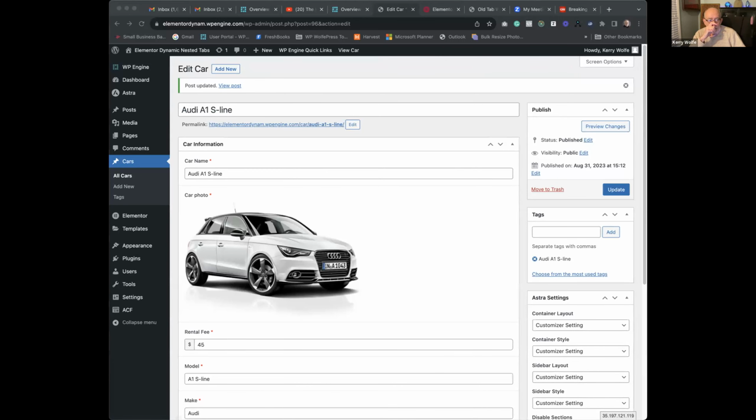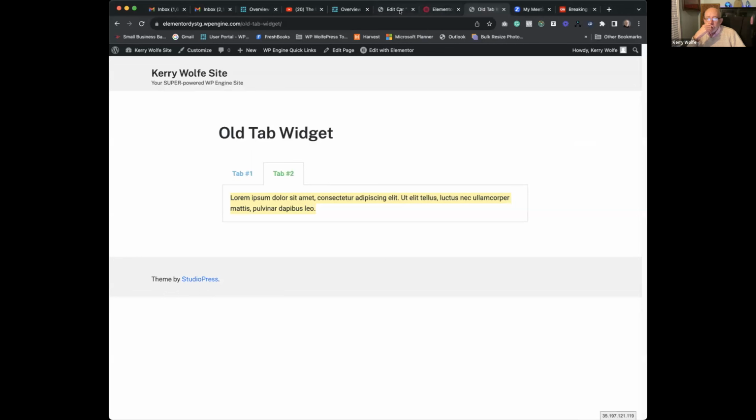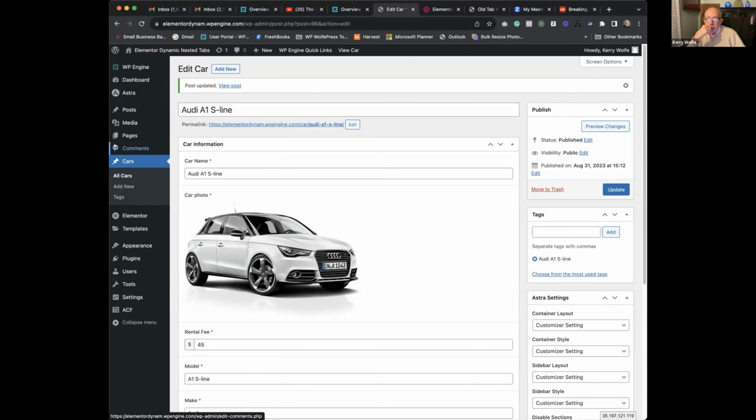Okay, so anyway, we put all this stuff in here, and that populates this. And then let's go to the car loop template. And here I'm going to solicit some input from some of the more experienced users.